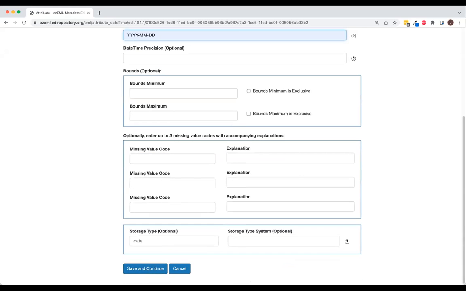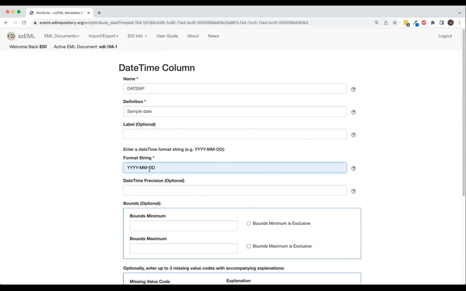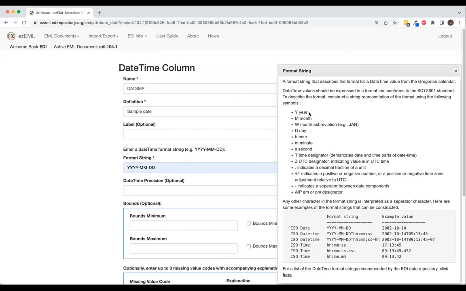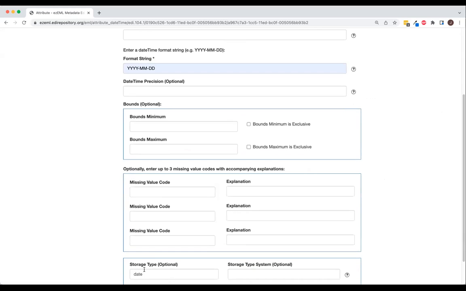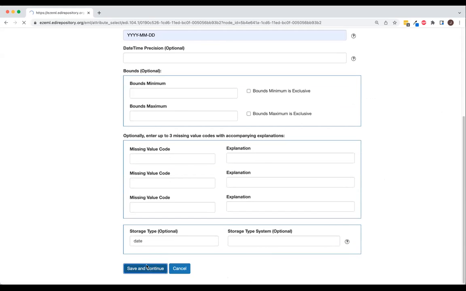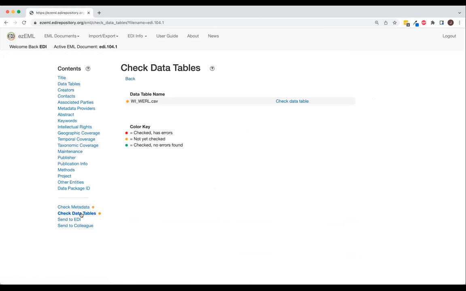By the way, let me just point out that the help here for the date time format string also has information about what format strings are okay, and has a link to that list that we saw earlier of the supported format strings. But anyway, let's go ahead and save and continue. Come back to the check data tables.